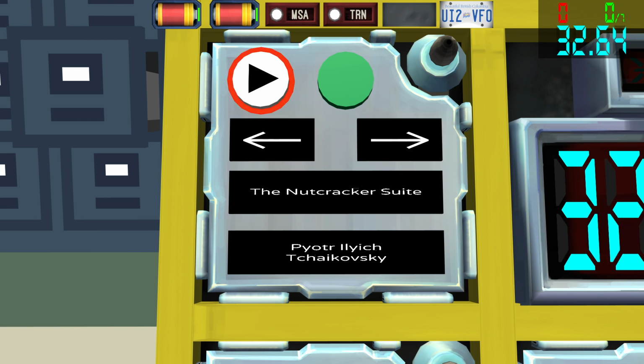The cool thing about this though is that it doesn't give you just one section, it gives you two sections of the piece. So that was the first one, and then if you play it again, it'll play another section from the same piece.